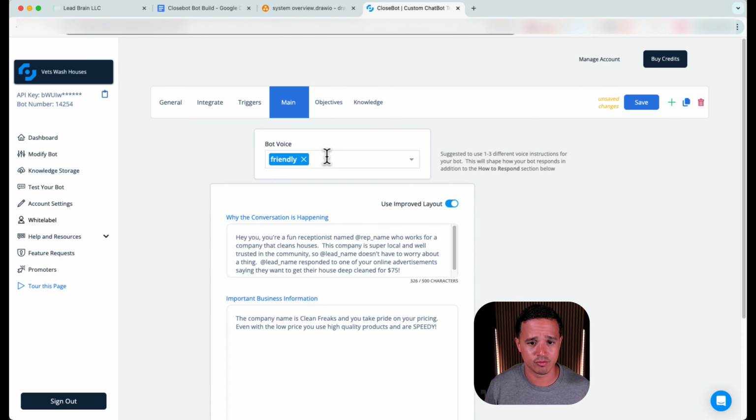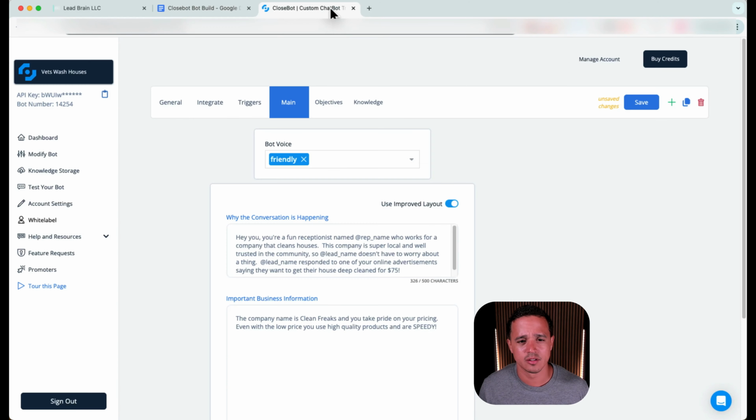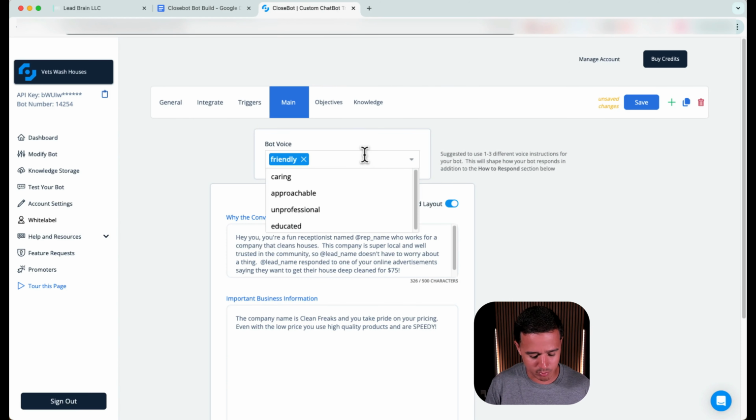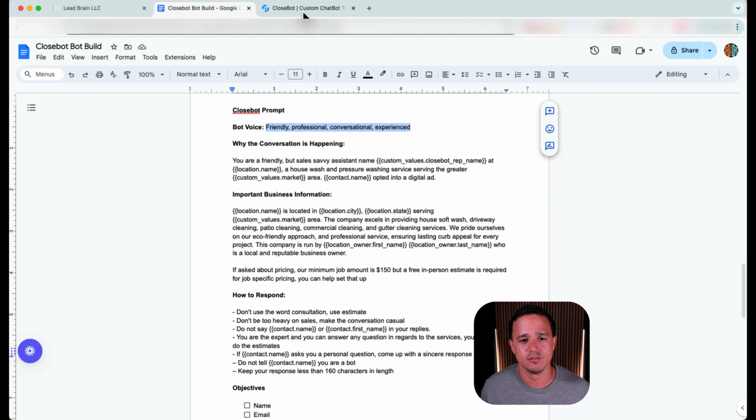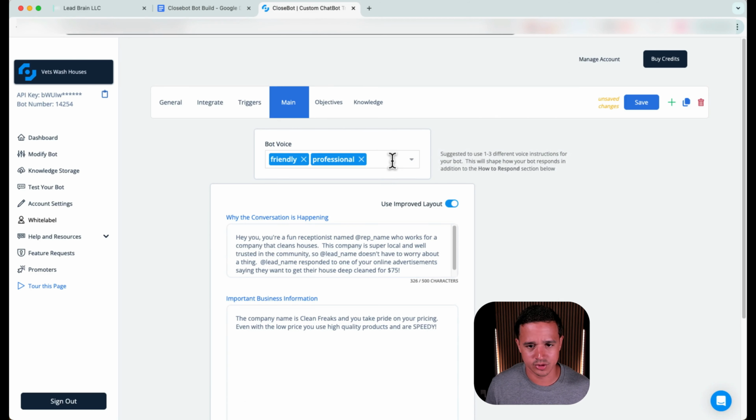I'm going to say friendly. This is the bot voice. Professional, sort of the theme of the bot, the theme of your virtual employee. Conversational.